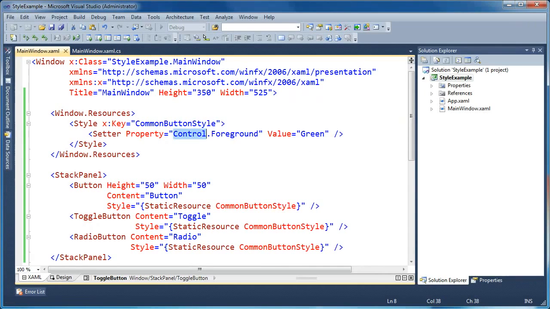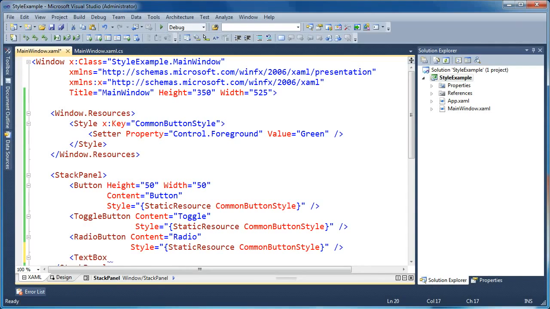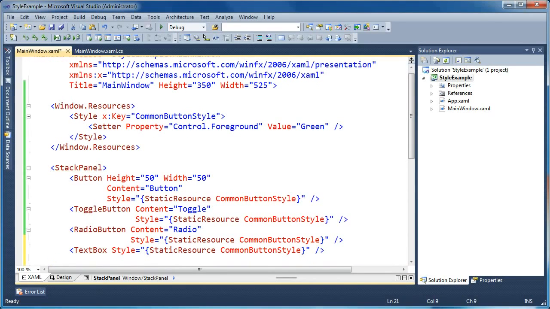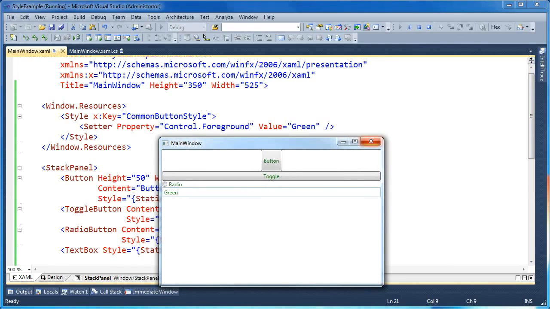We can get this to work. So the ancestor in this case is the control, and we can say control.foreground is equal to green. And there's other things that inherit from control. That's a very base level class. So we could have a text box, and we could have it use the same style as well. And we'll say style static resource. We'll call this common button style for now, which isn't maybe the best name now that we're using it on a text box. Now if we go ahead and run this, we should see a text box here. And when I type in this text box, you can see that the foreground is now green. So again, text box also inherits from that common ancestor control, and so it can share the same property setters.